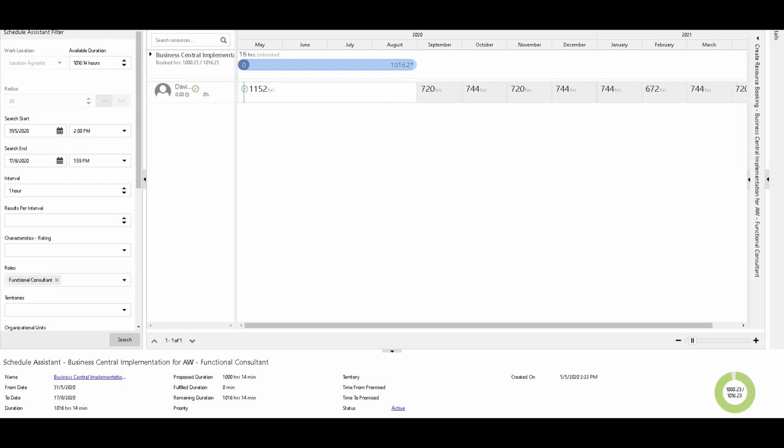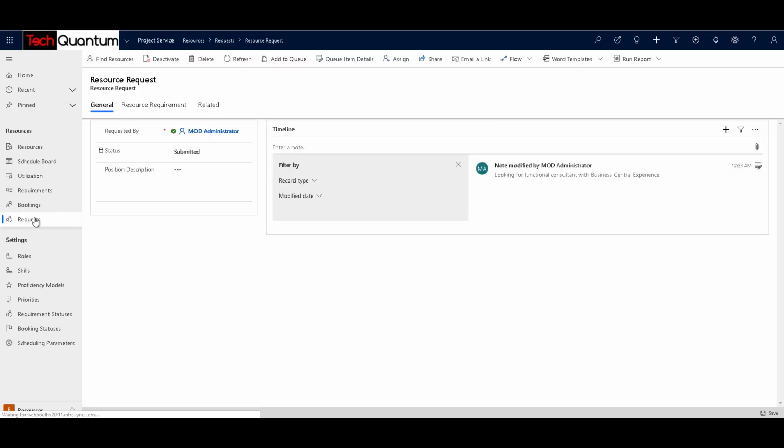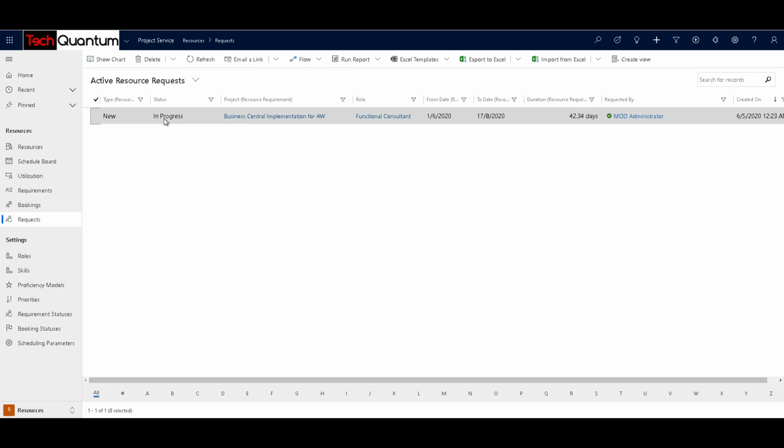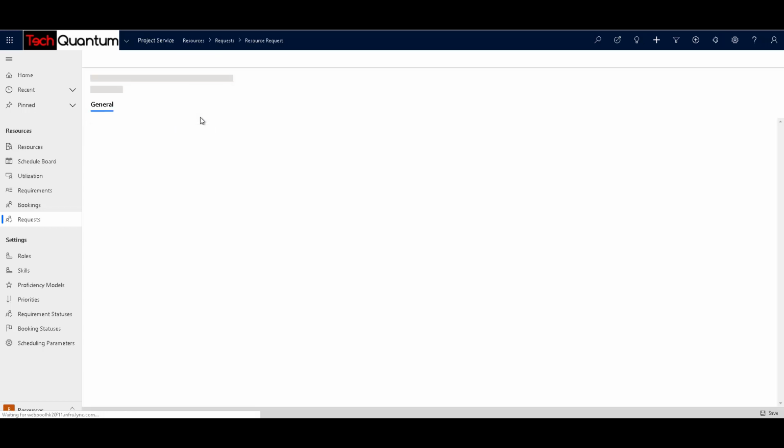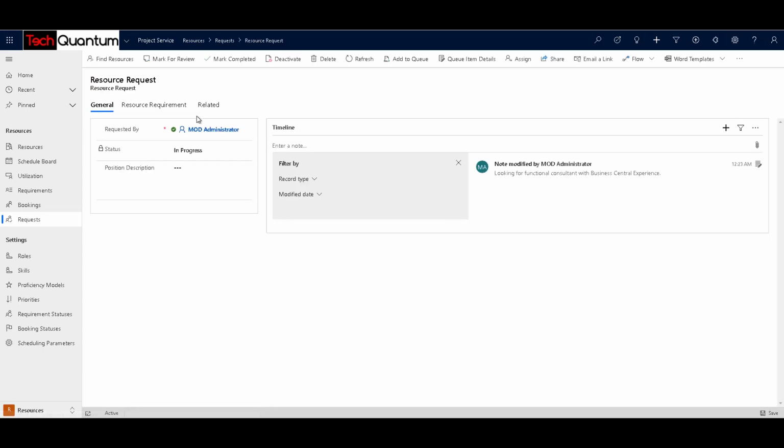The resource manager will close this, and he can again go to the requests. Over here he can see that the record status is in progress, so he can open the record again, and then he can say mark for review. So from the resource manager's point of view, this task is done, and he has sent a resource for review.